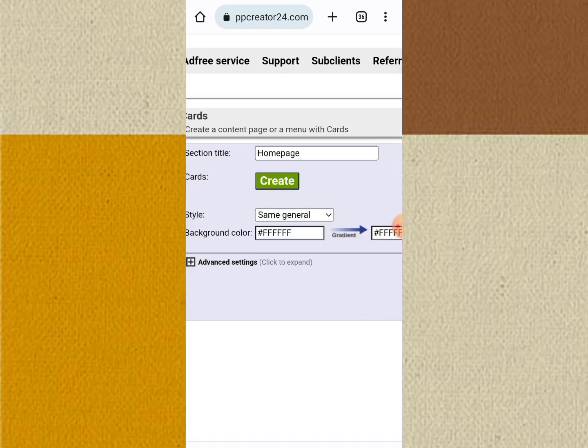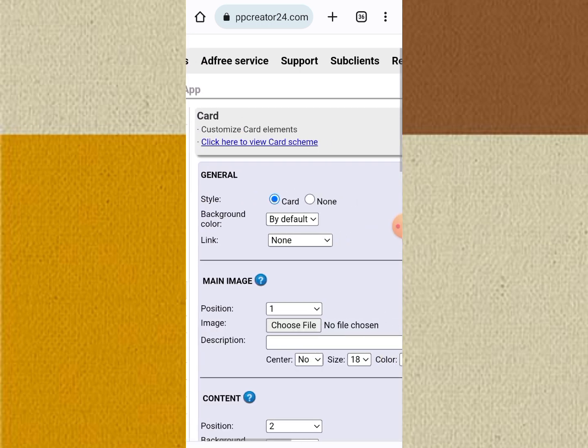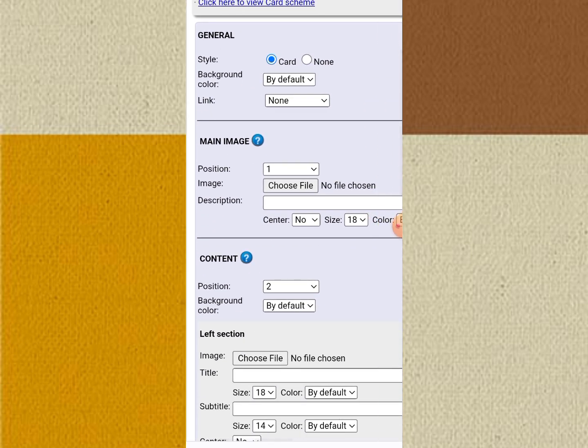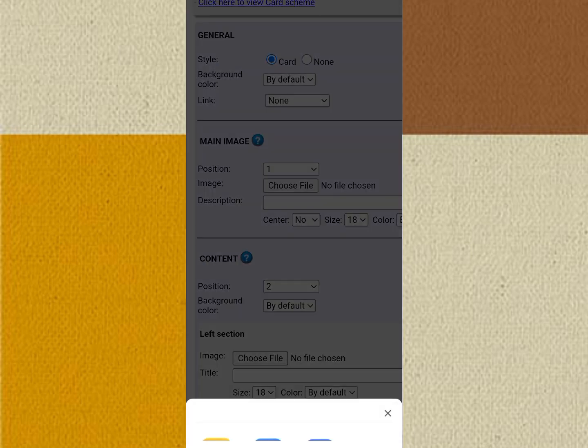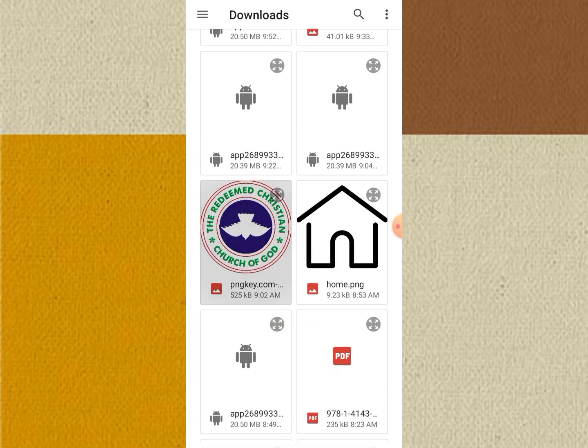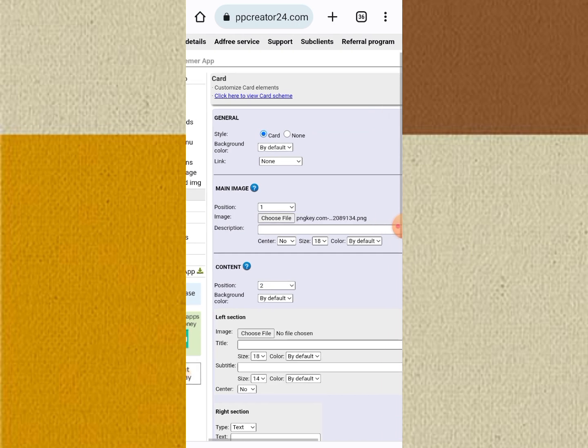Then I'll select this first one. So this time around, I'm going to select cards. So when I select card, I'm going to put a main image. I'm going to click on choose file, and you can put the logo of your church or anything you want to put there. But I prefer putting the logo. So I'll put the logo of the church there.